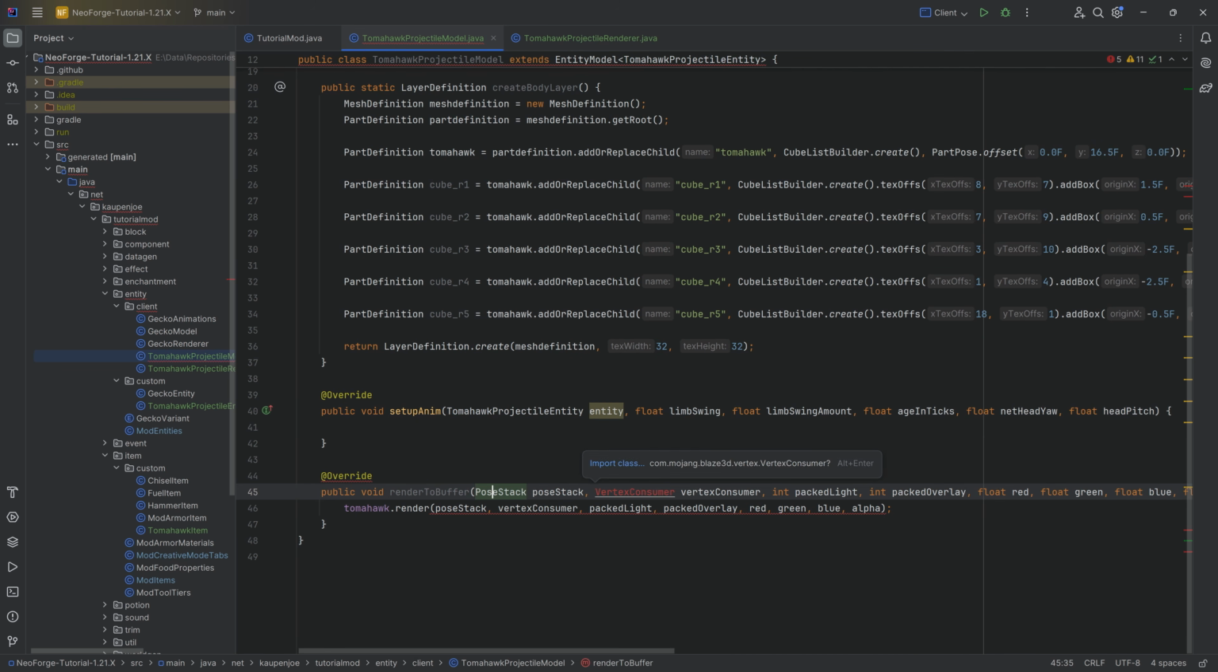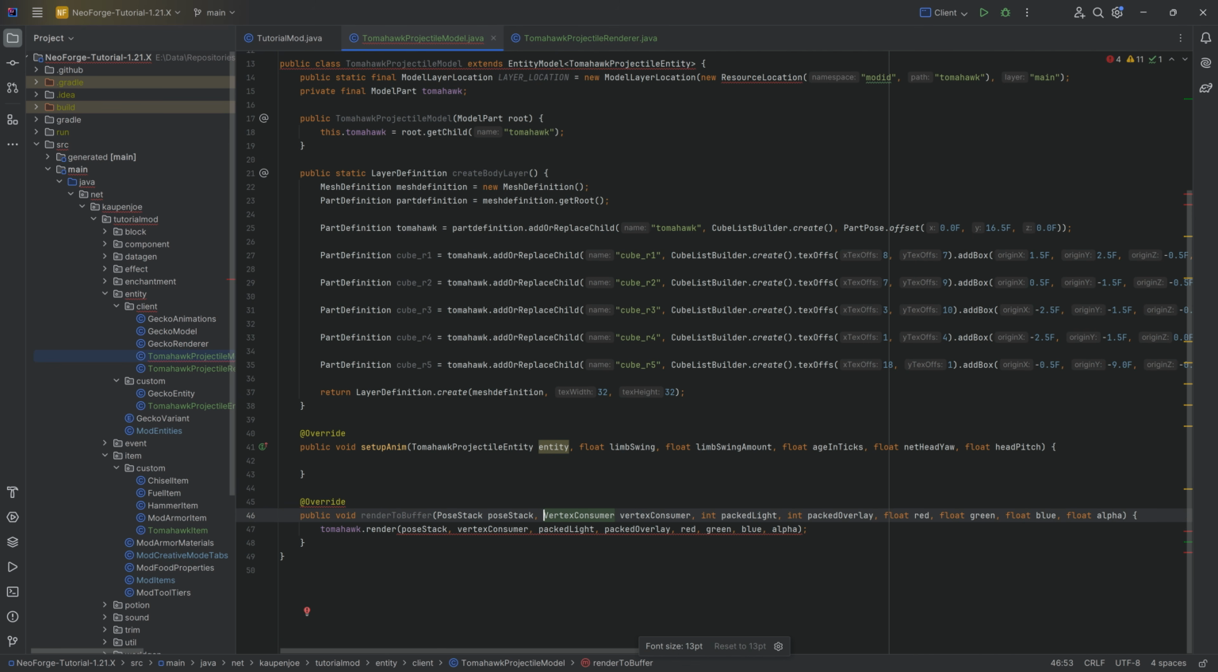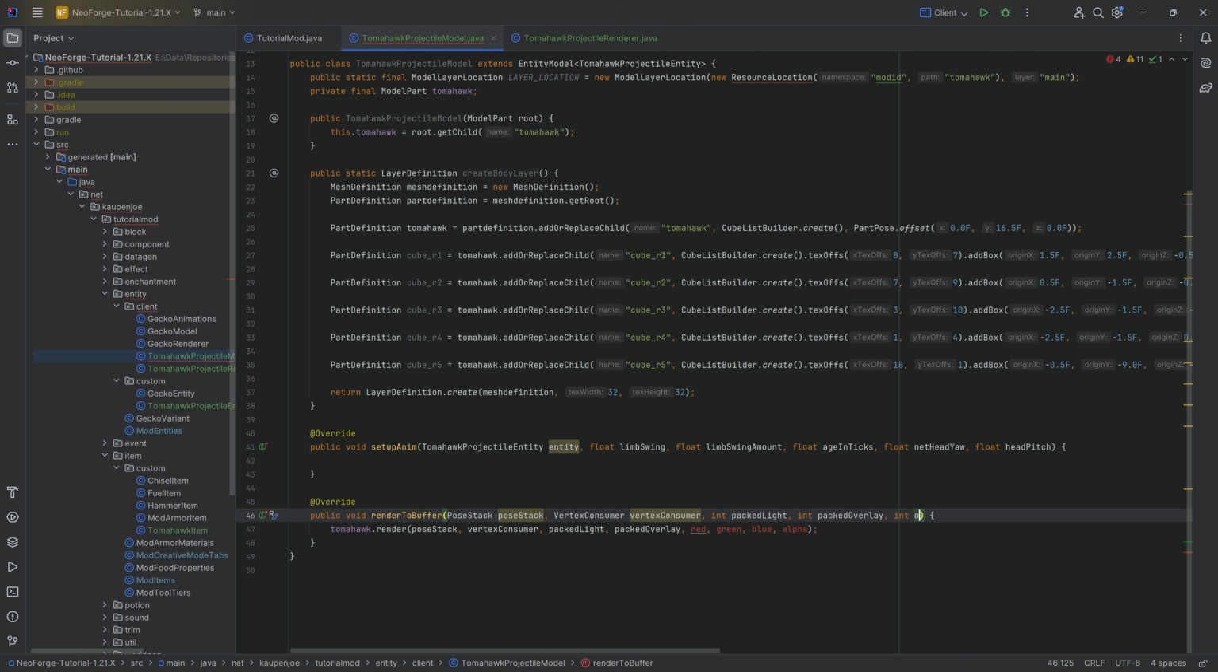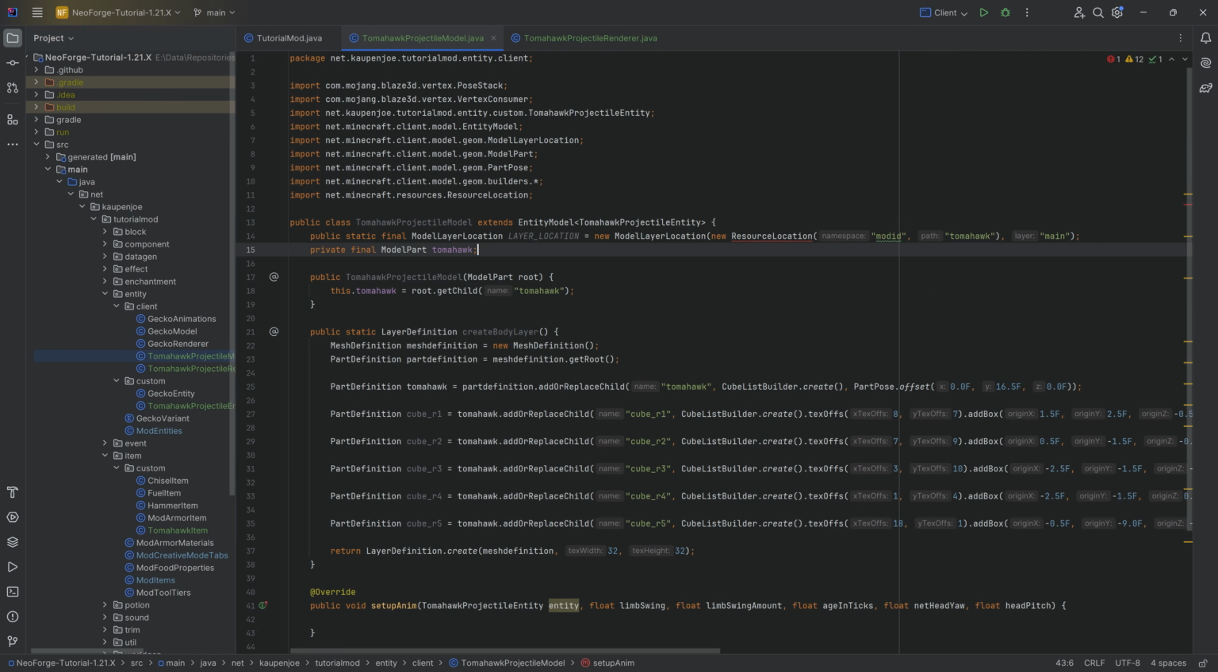We're going to import the pose stack and the vertex consumer, and the last 4 floats are going to change to an integer called color. And then here we're just going to pass in that color as well. That is pretty much all we need. And that is actually all we need to do.